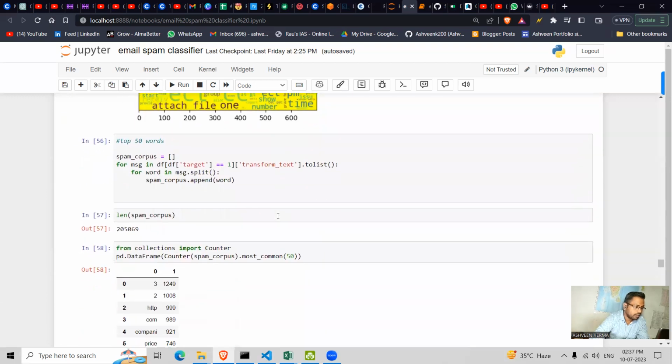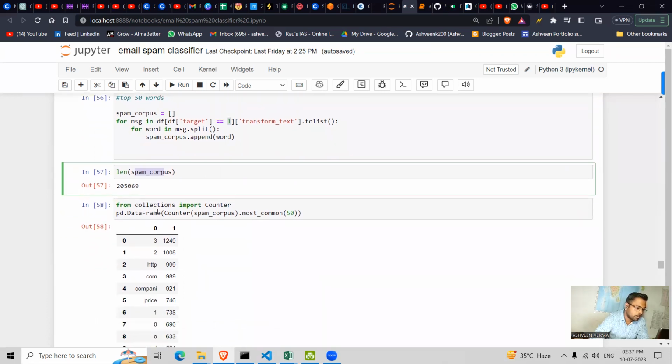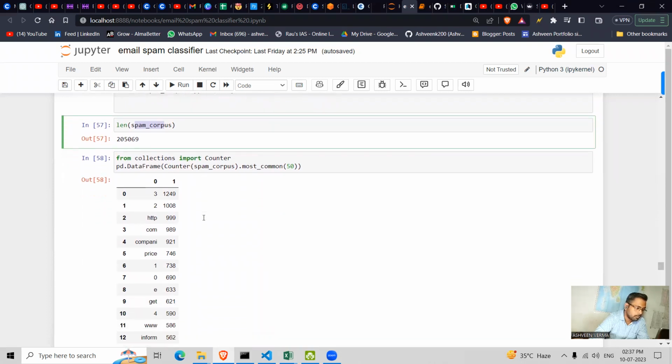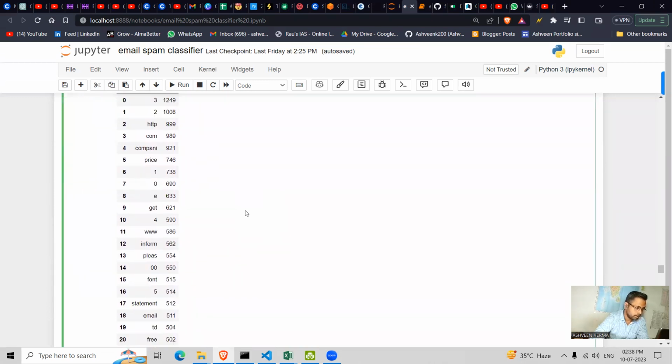Then I have made a spam corpus for the messages where the target is one, the spam data, transformed it and converted it to a list. The length of the spam corpus I have seen is 20,505 and 069. From the collections Counter, I converted it into a pandas DataFrame, and I picked the 50 most common words, which are these.